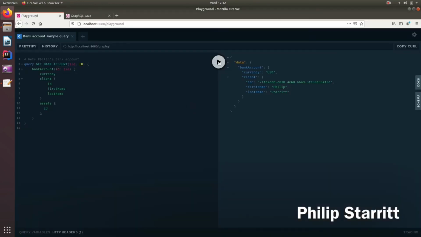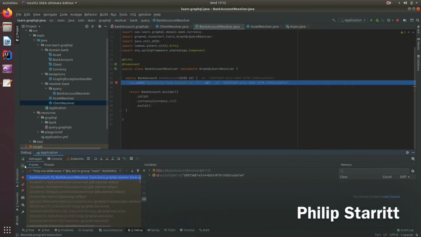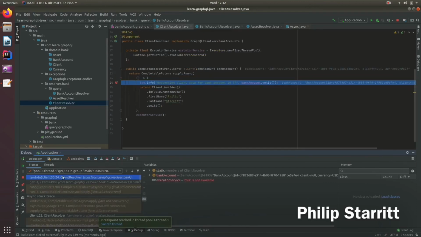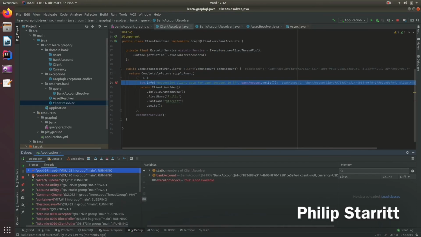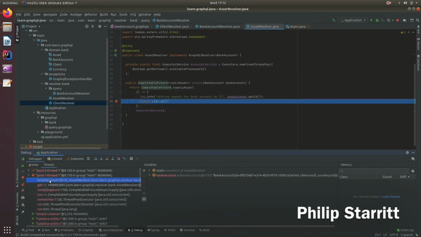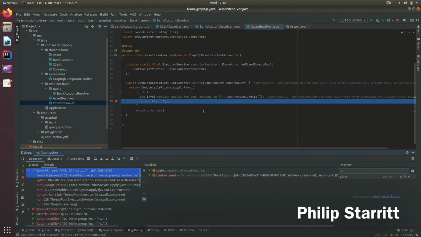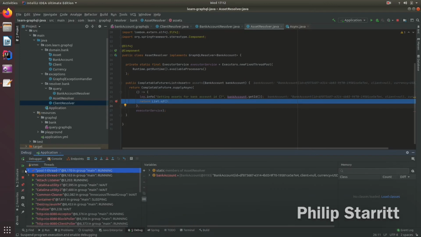So we go ahead and we click play. You'll see now the query is executed. And here, if we go to our threads, you'll see that the thread pool 2 is executing for the client, and in thread pool 1 we're executing for the assets. So that's pretty nice. Both got going at the same time.